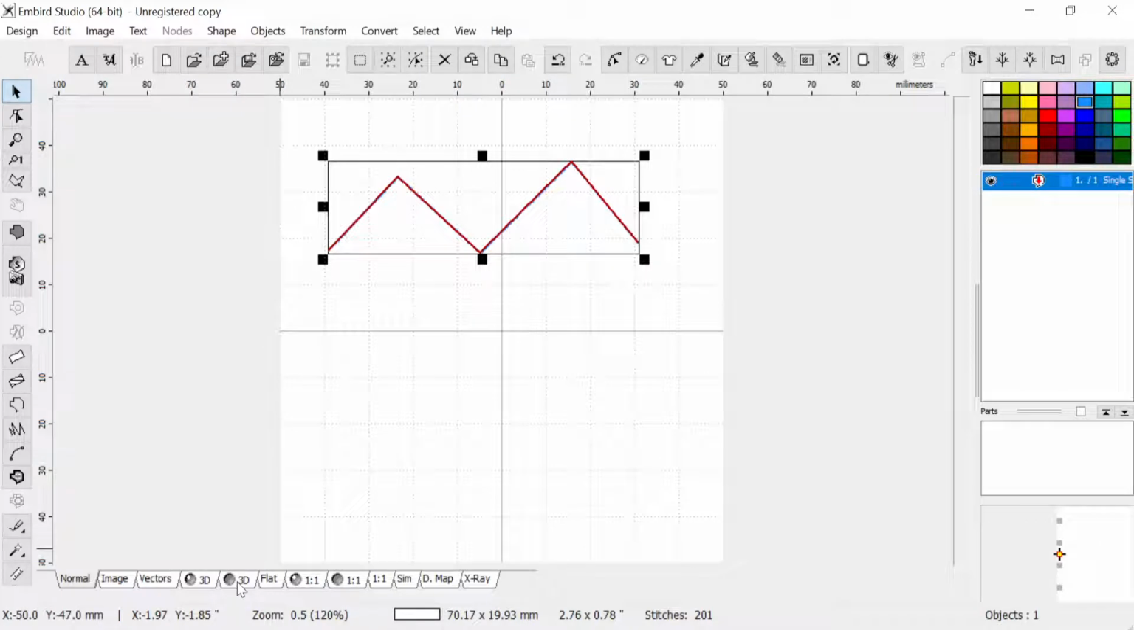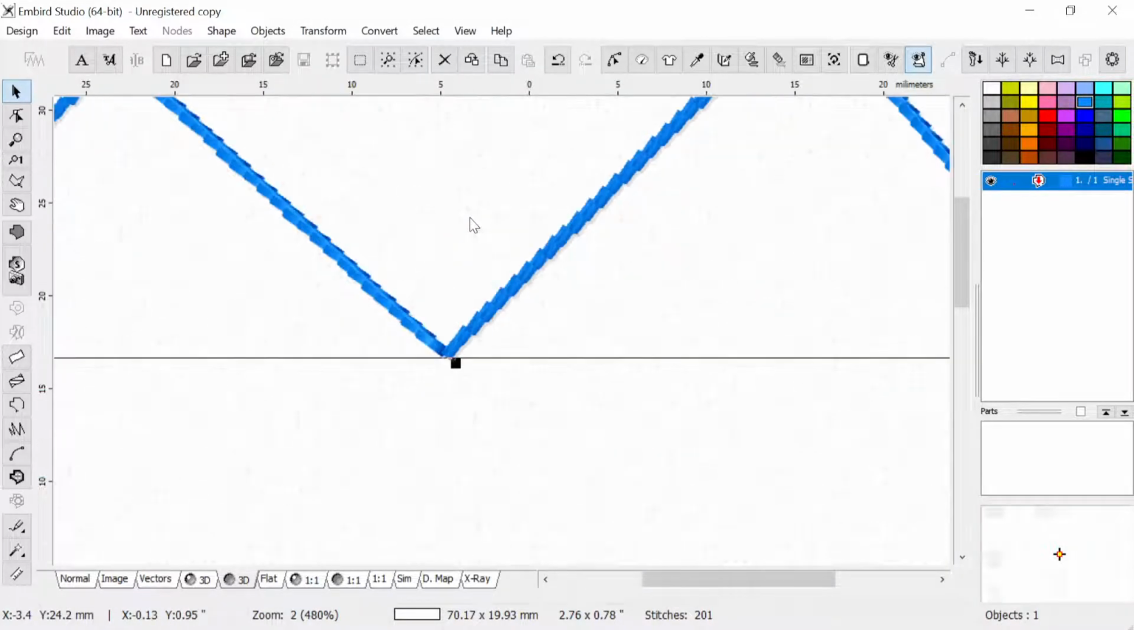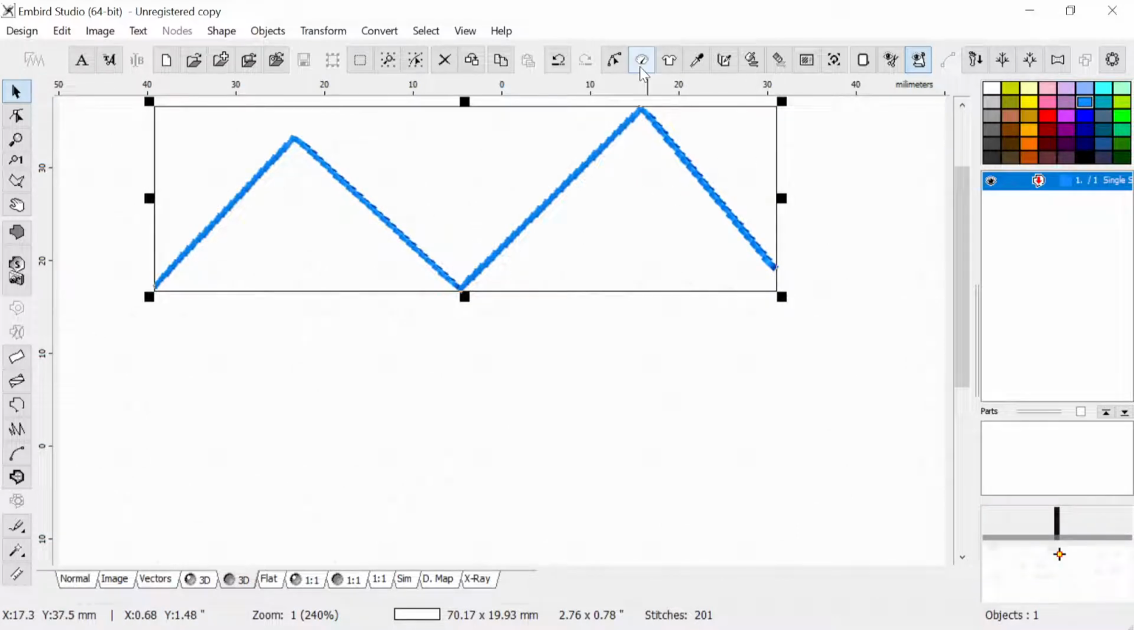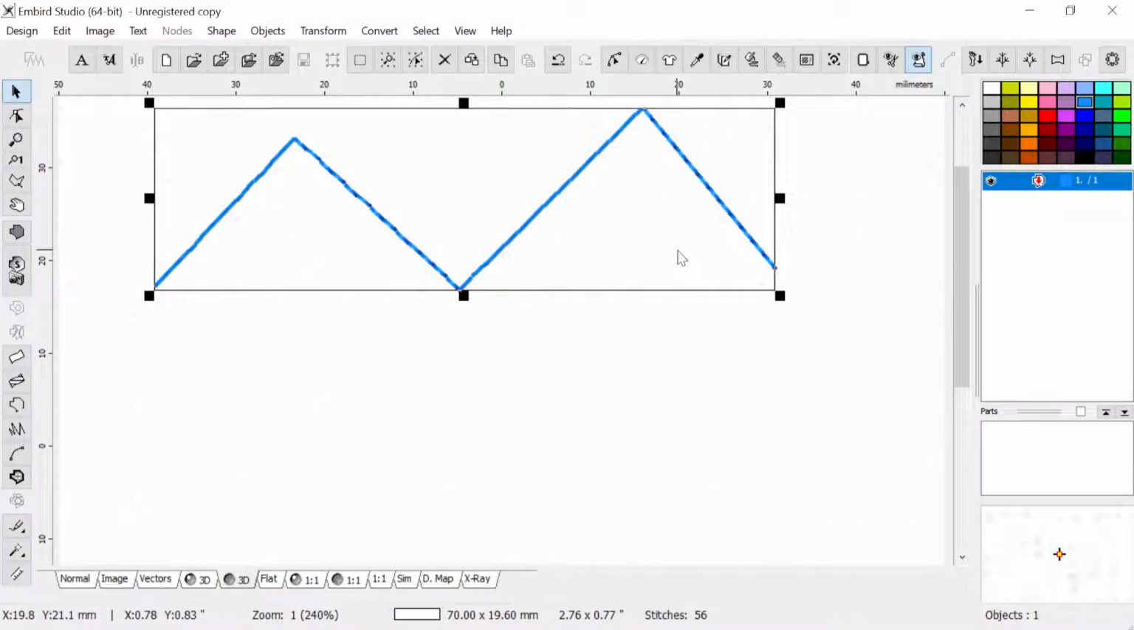And if I go on the 3D view, I can zoom in and you can see the stitch. Again, if I want to change the type of the stitch, I click on the parameters, go there and change it, for example, to single stitch, and again generate a stitch and change. So that's one type of stitch we have.